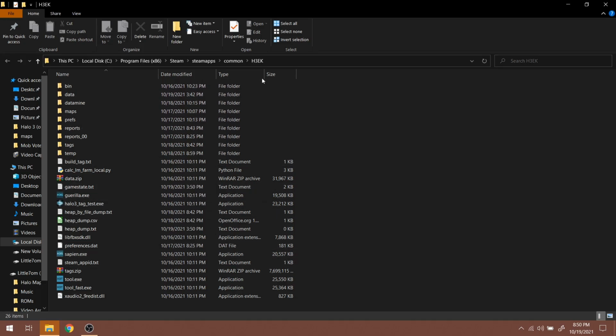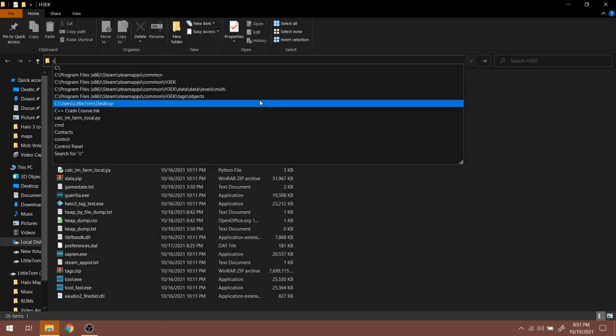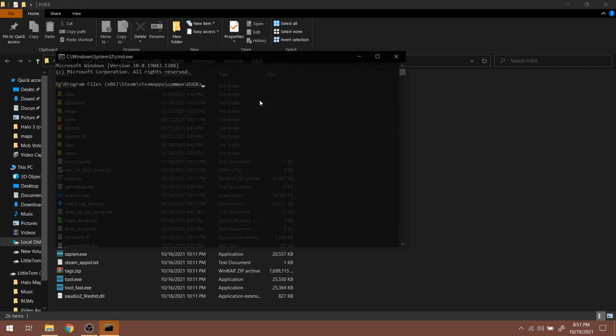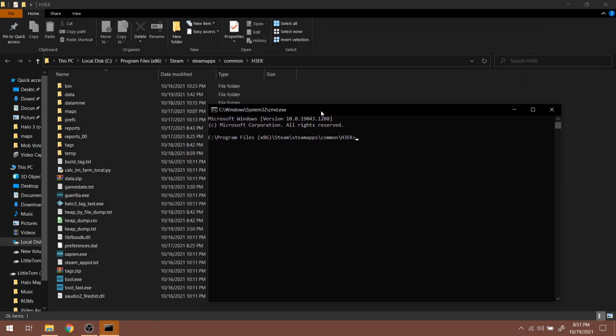Here I am in the Halo 3 editing kit directory. The first thing we want to do is run tool.exe. However, tool.exe is not your typical graphical user interface program. It is done through the command line, so in order to get that running, you go up here to the address bar in your h3ek directory. You highlight the text here, and you type cmd and hit enter, and that should bring up the command prompt.